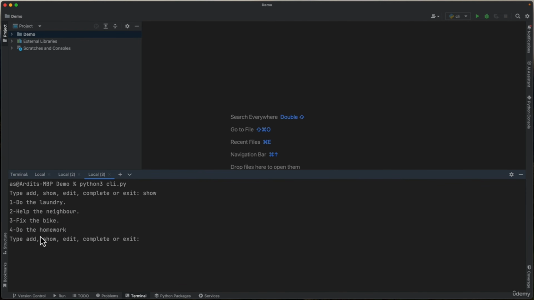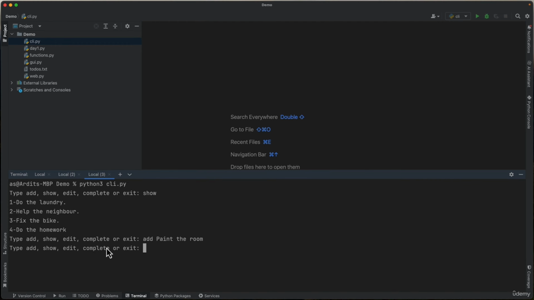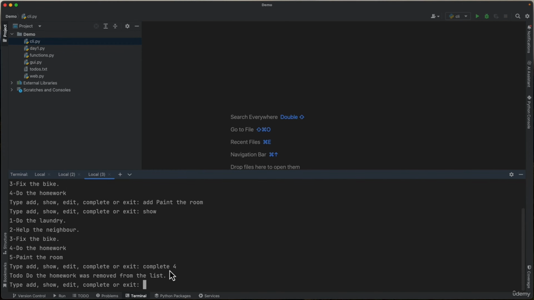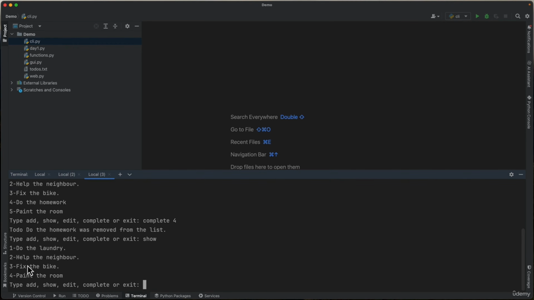And then if the user wants to add a new to-do, they type in add and type in a to-do, for example, paint the room. And then if they type in show again and press enter, they'll see that new to-do added to the list of existing to-dos. And then they can also complete a to-do, for example, complete number 4. And then when they show the to-dos, number 4 is not in the list. So do the homework is removed from the list.